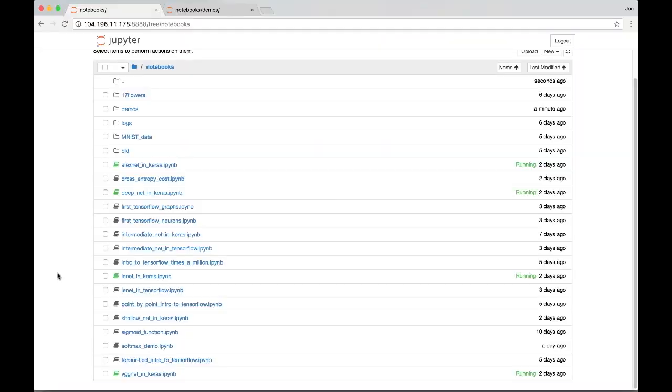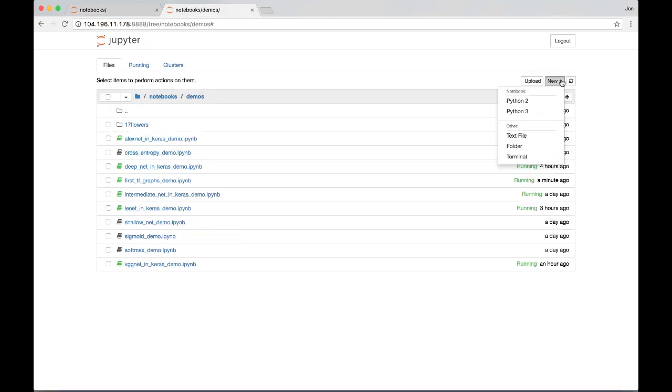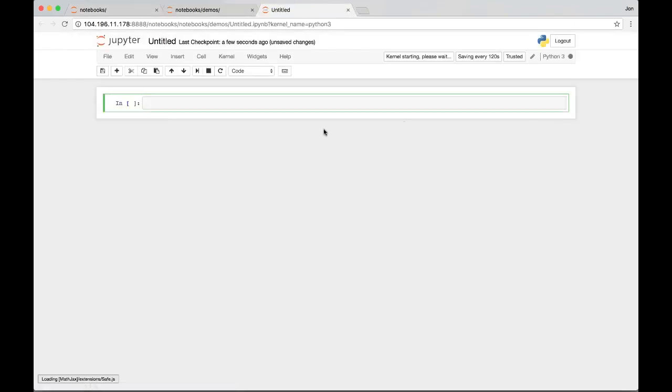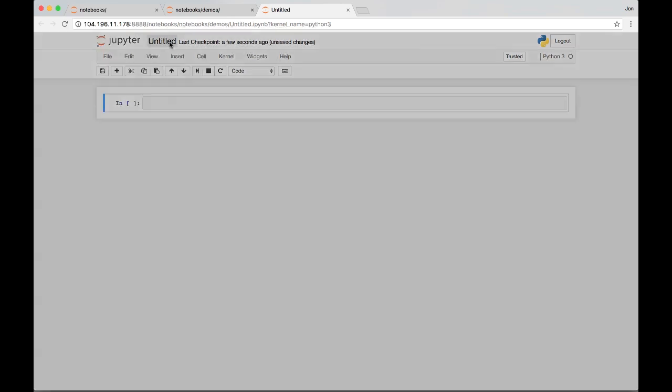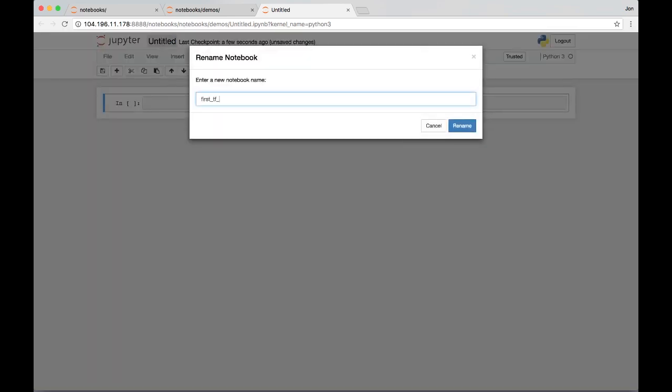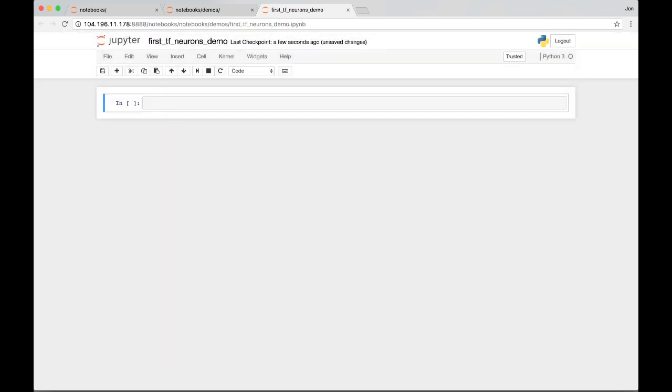So I have already created this notebook for you. It's first TensorFlow neurons. You can follow along there, or you can follow as we build it here and describe what's happening. So we have our first TensorFlow neurons notebook, and we can title it as such.